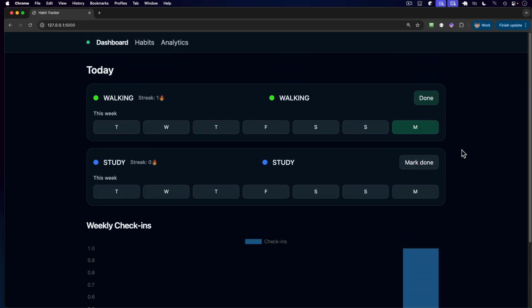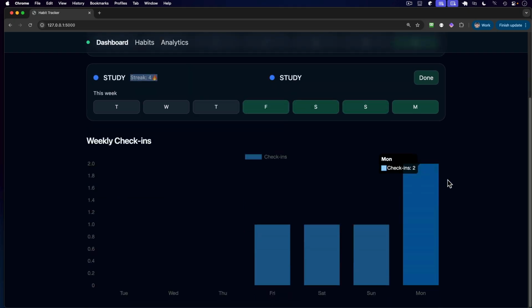Great job. One of the cool things about this application is that, for example, I have been studying all week. Let's say I have been studying since Friday. Today's Monday, by the way. Up to today, you can see that we have a streak here of 4. So I have been studying for 4 days straight, and that gives me a little streak. You can see the dates right here on that specific habit: Friday, Saturday, and Sunday. Really cool stuff.